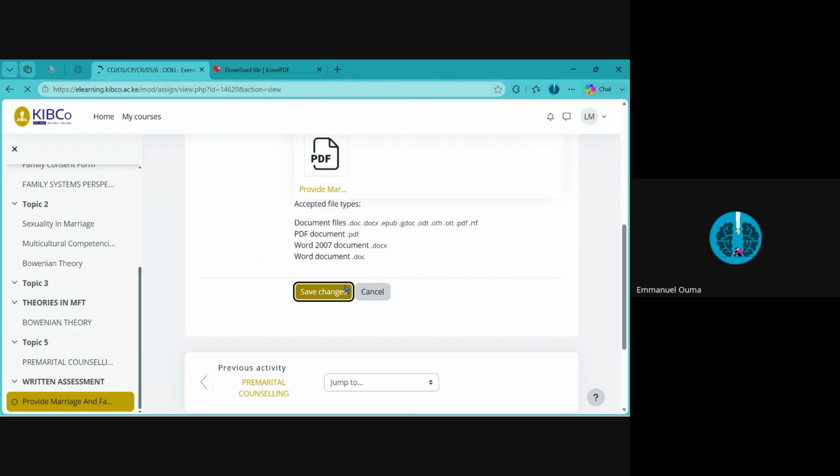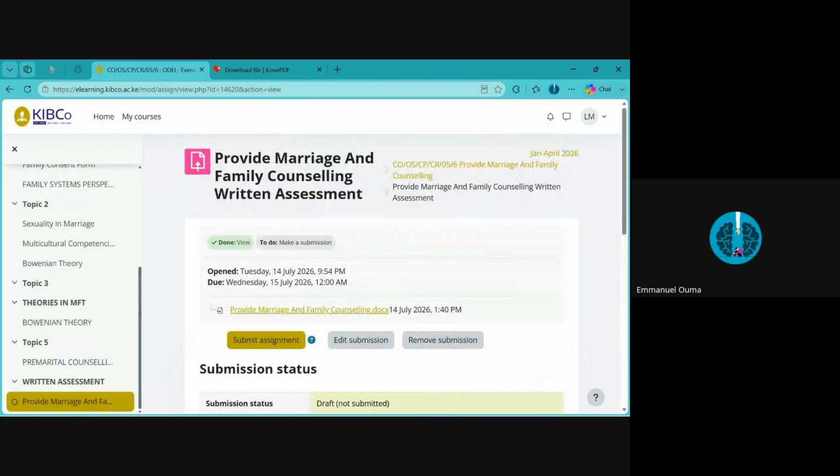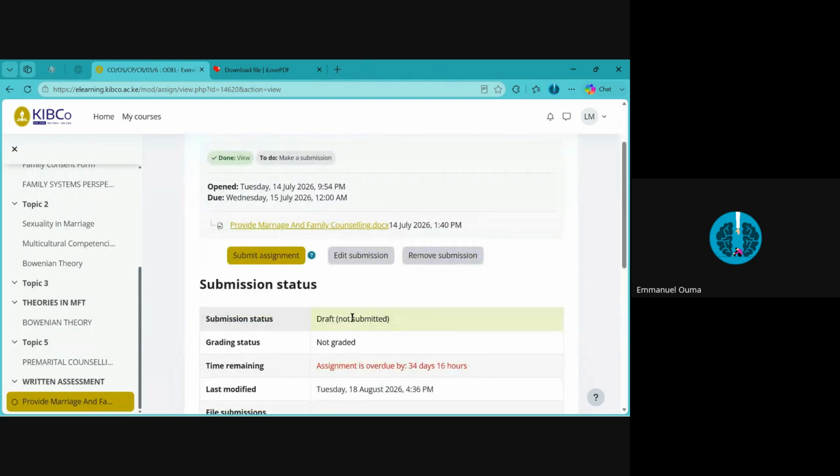Once you save changes, it is put here as a draft. Sometimes we might require you to click all these buttons, but if not, if you click on save changes, you'll find it submitted. Okay, so here you are able to confirm that you want to submit the assignment. So you click on submit assignment.